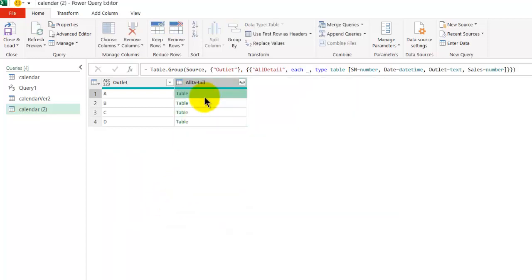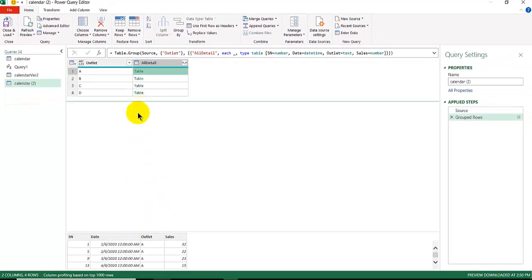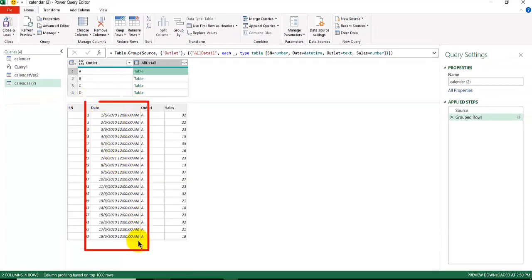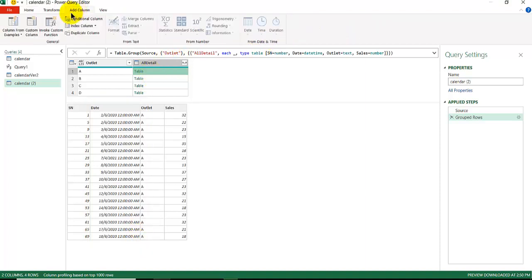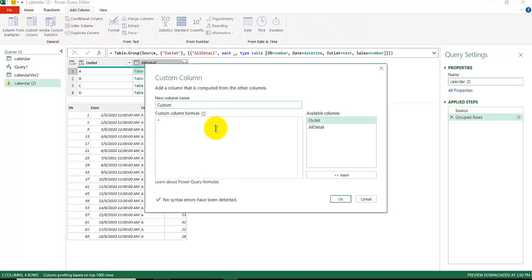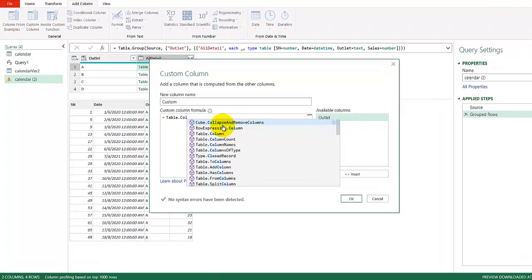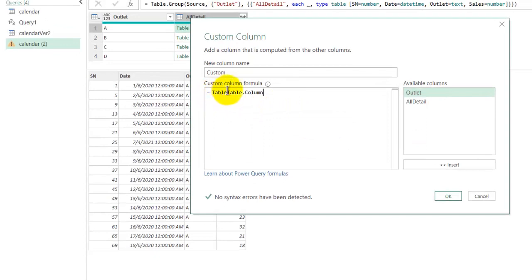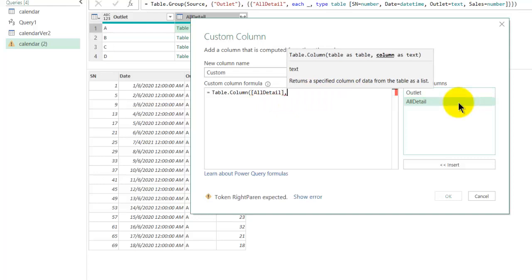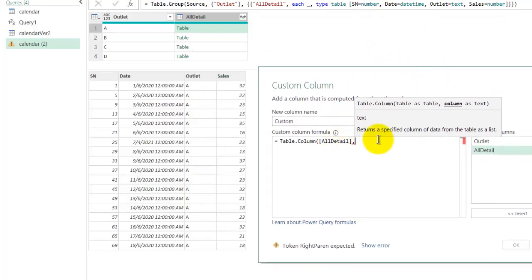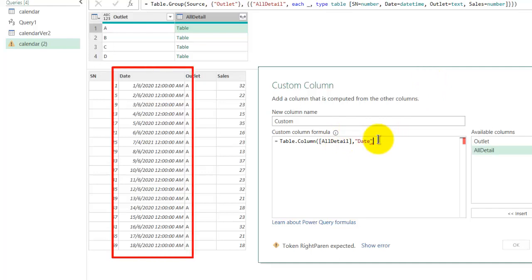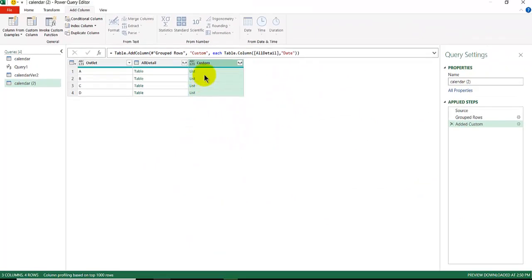I have a table for each group, and now I want to extract only that dates column. How to do that? Well, you can go to add column, choose custom column, and over here you call the M language called Table.Column. Yes, that's right. This is a very handy M language, right? So now I go to the all details, comma, and I search for the dates column. I want Power Query to extract the dates column, and click OK. It will give me a list.